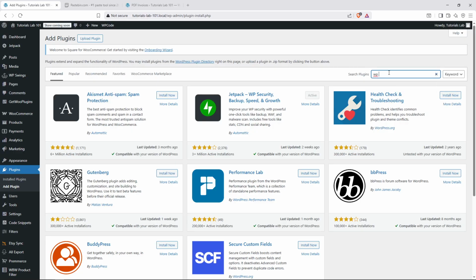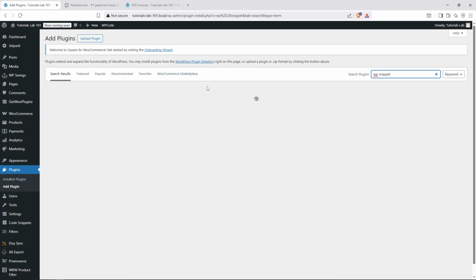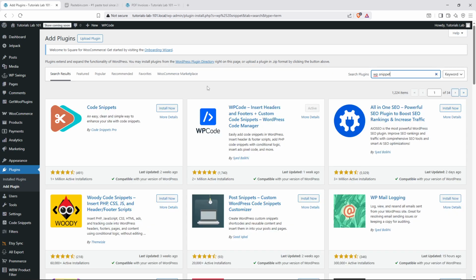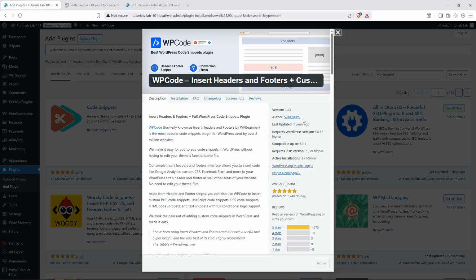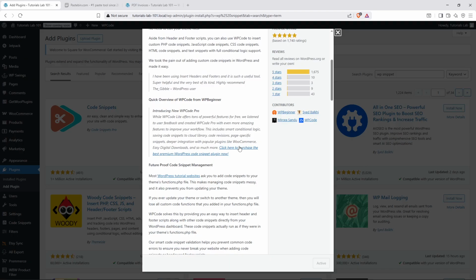From the search results, look for the plugin called WP Code Insert Headers and Footers plus Custom Code Snippets WordPress Code Manager. This is a powerful tool that lets you add custom code without directly editing your theme files. Click on More Details to see an overview of this plugin and understand its features and functions. Once you've reviewed it and feel ready to proceed, click on Install Now.